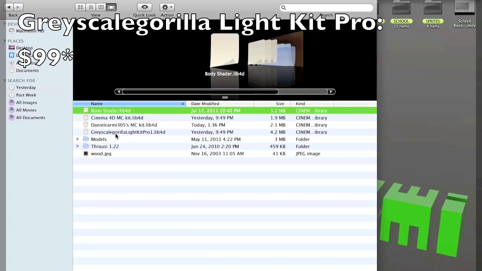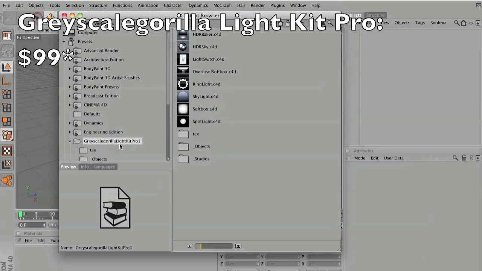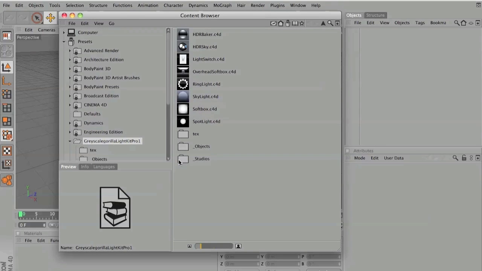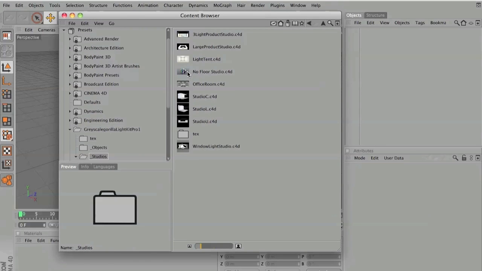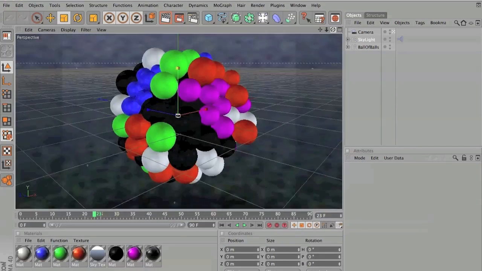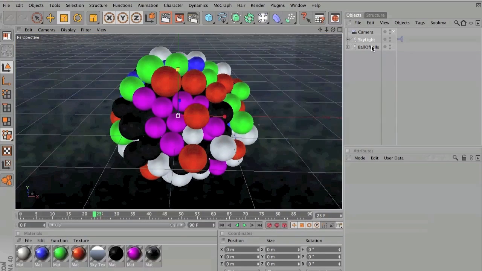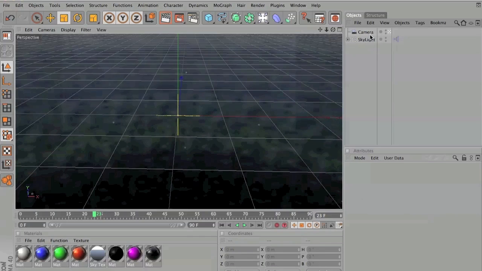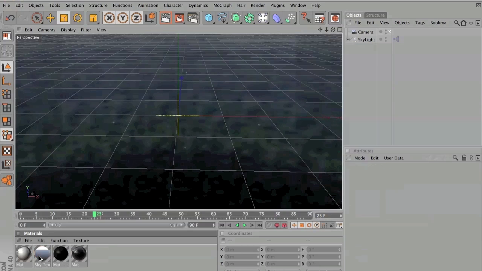So, first of all, on my desktop, I have my VFX and Cinema 4D extras and Grayscale Gorilla Light Kit Pro. And this comes with a really nice studio in the air, under Studios, No Floor Studio. This ball here has nothing to do with that. We can just delete that by clicking its icon on the right. We can delete all the textures that I don't need. And this is pretty much what I use.